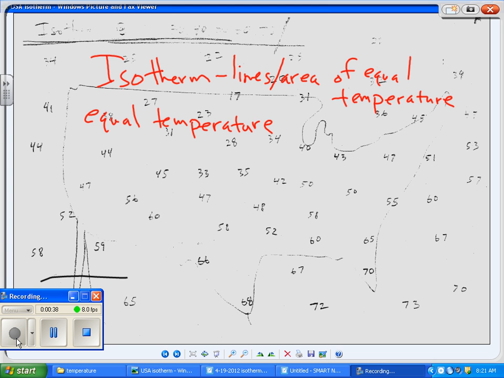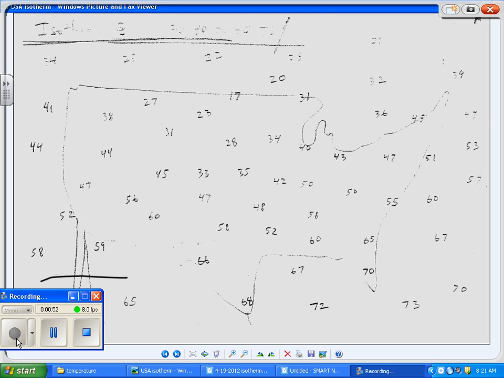Now you've seen them on the weather, you understand them on the weather, you probably just never actually constructed one before. Pretty simple if you have colored pencils, crayons. You first decide a range. Well, I see numbers in the teens, in the 20s, 30s, all the way up to 70s. So I think for today we're just going to go by tens. And you need a color key.